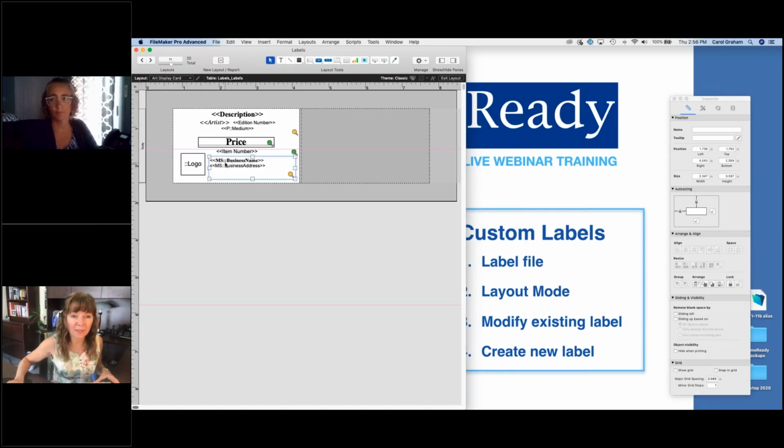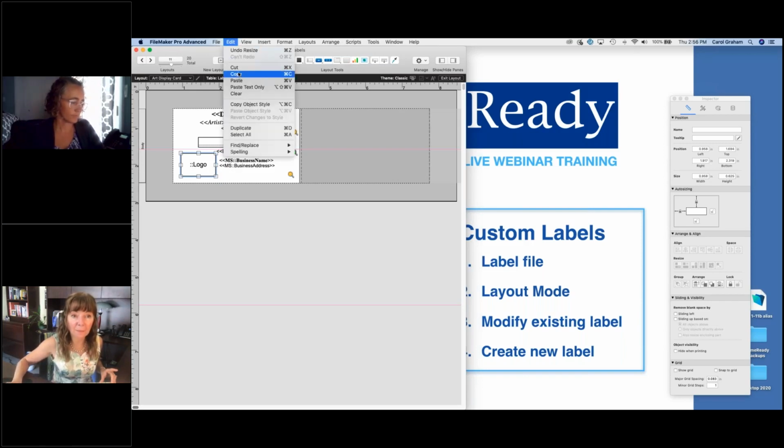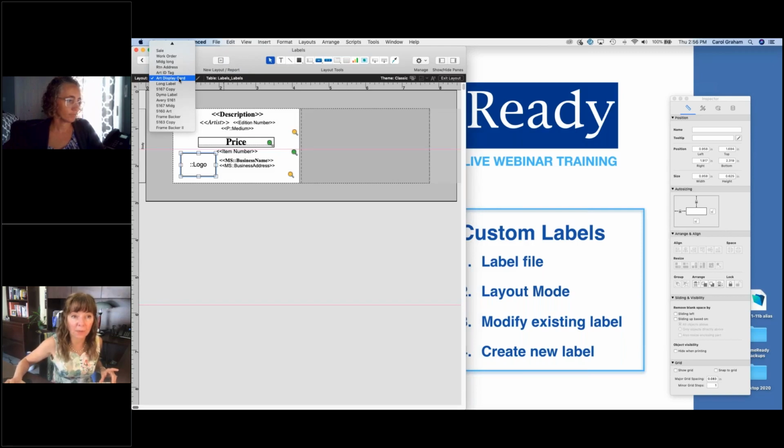If I decide that the address really doesn't need that much space, again, I can move that over a little bit, and then I can take that logo and enlarge it so that it's going to have more space. Maybe I have more of a rectangular logo than I have a square logo. You can change that. Again, you can take that box, copy it, and add it onto any of the other labels that you have in here.